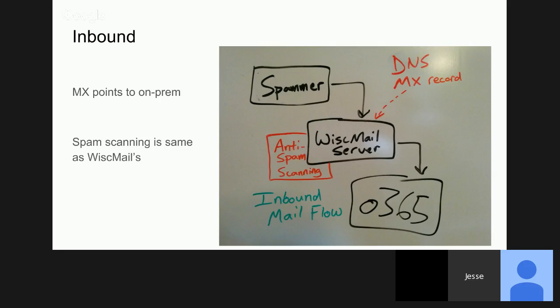Spam scanning occurs. It's the same spam scanning infrastructure as what we had with Whiskmail.